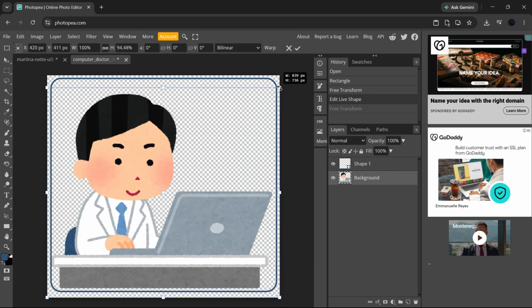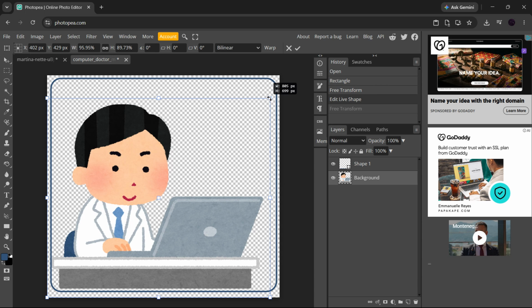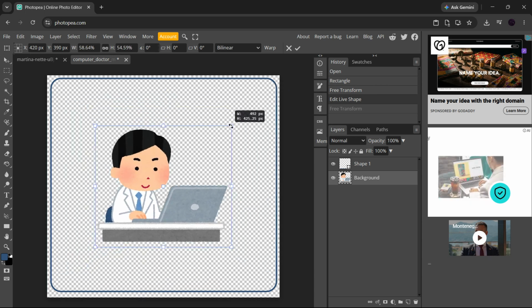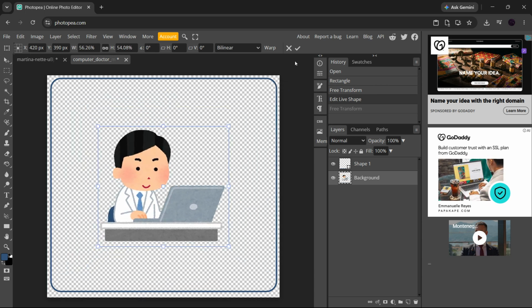When the layer looks right, press Enter on your keyboard to confirm the new size. You can also click the check mark in the top options bar if you prefer using the interface. Once you confirm, the transformation is applied and the layer stays at its new size inside the document.